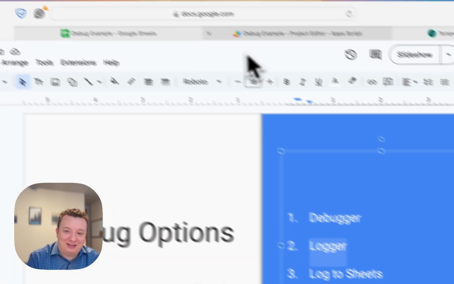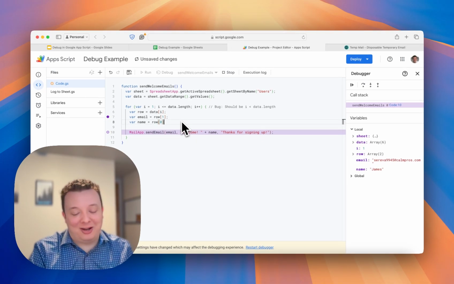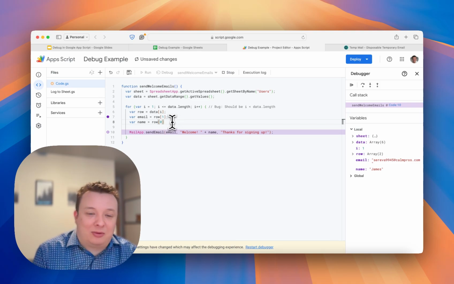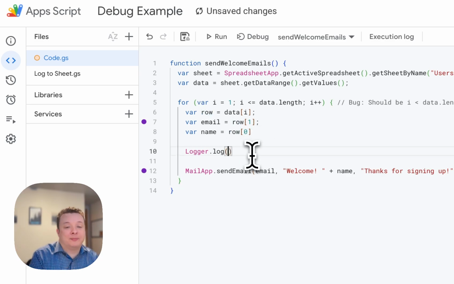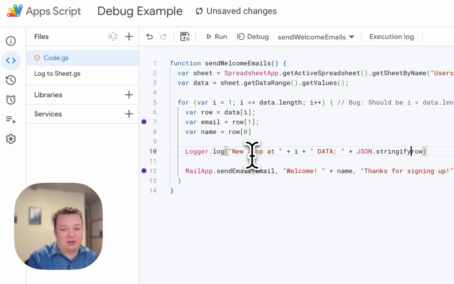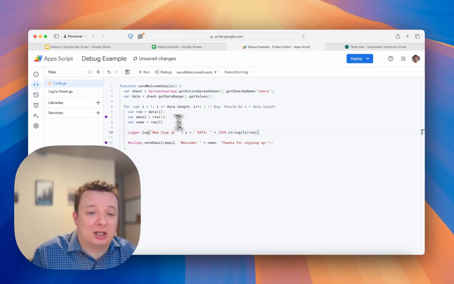Honestly, if we're being real, I use the logger more than I should. I should use the debugger more, but I end up just doing everything in the log. This can be helpful if you're running your script live or it's already deployed or you have it on a repeating timer, because the logs will stick around after. So to use the logger, we're going to do Logger.log, and then you can log whatever data you pass in here. So we can make this a string, so we can say like new loop, and let's put in i. Now we could just put in the row, but especially when you're logging, I find it helpful to do JSON.stringify to make that a little easier to see, and then you can also copy and paste out of the log to actually get some information.